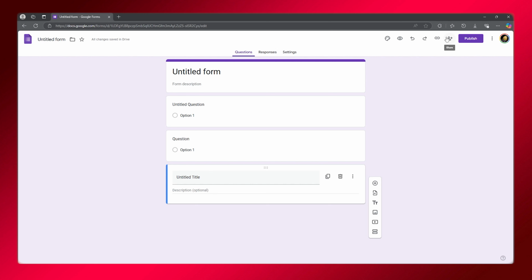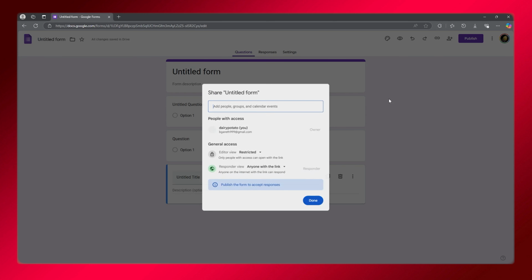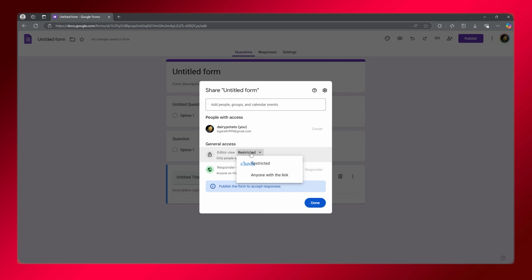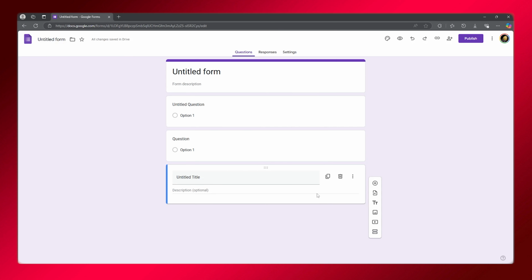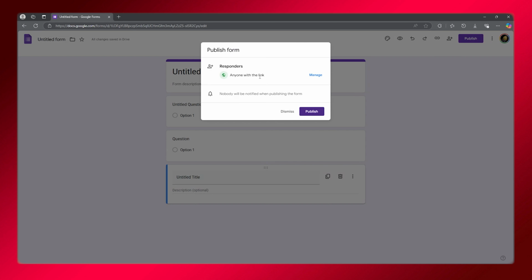So to share the link, what you're going to do is click on share. Once you click on share, you can go ahead and change the access. So let's say I'm going to go with editor view on anyone with the link, responder view, anyone with the link. Once you've done that, you're simply going to click on done. You're going to click on publish.